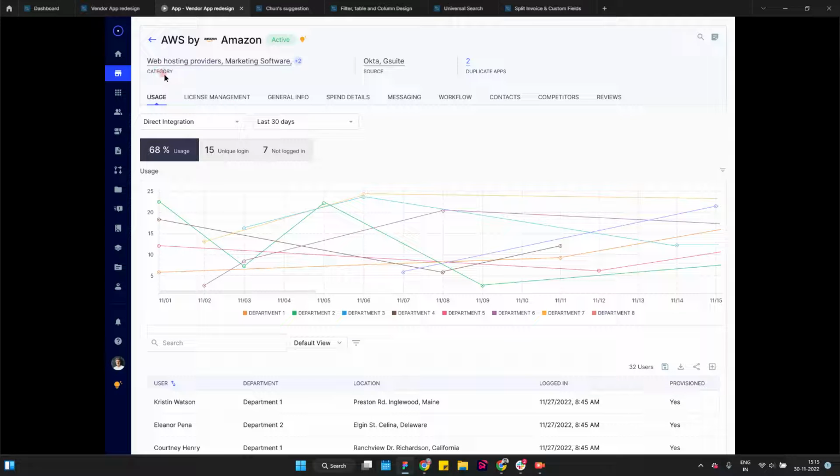Here we are going to show the category of that particular application. Upfront we will show two categories, so it always shows the primary category and one secondary category here. If there are further secondary categories present for that application, that will come under here as +2 or +5. And on a tooltip on hover, show all the categories.